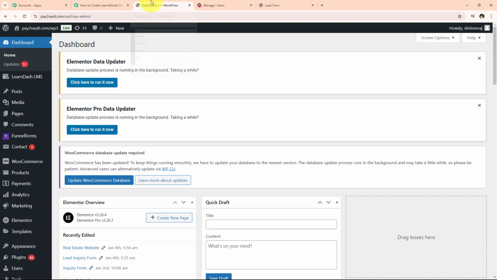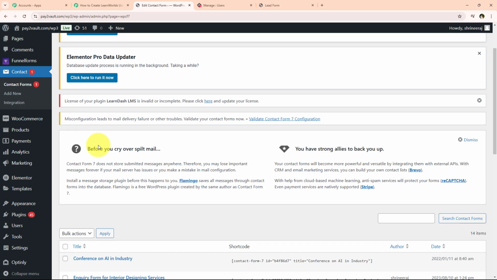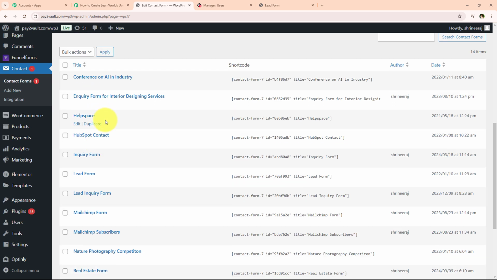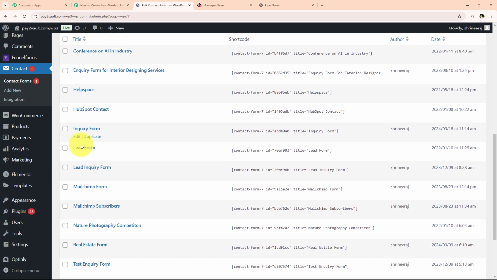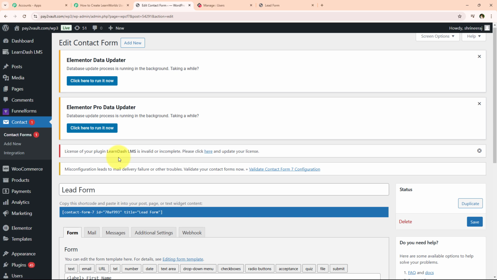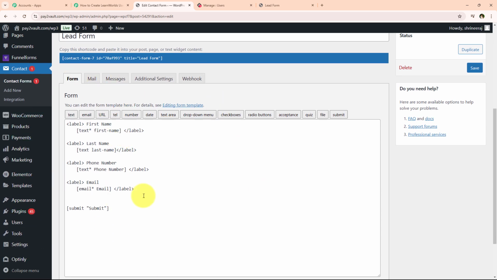I'm just going to open my WordPress dashboard. Now from the left side bar we have to go towards Contact Forms. After coming over here, you are going to see all the forms which I have already created, but I want to create this automation for this form, which is Lead Form. So I'm just going to go towards the edit of this form only, and as you can see, this is my form.